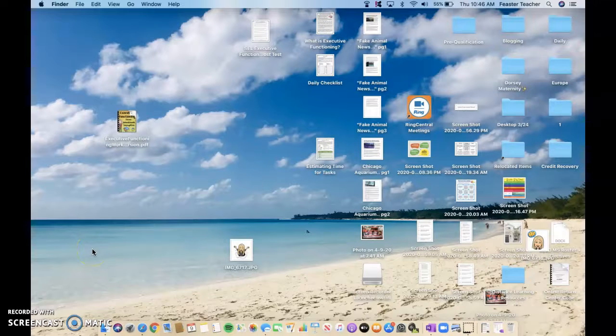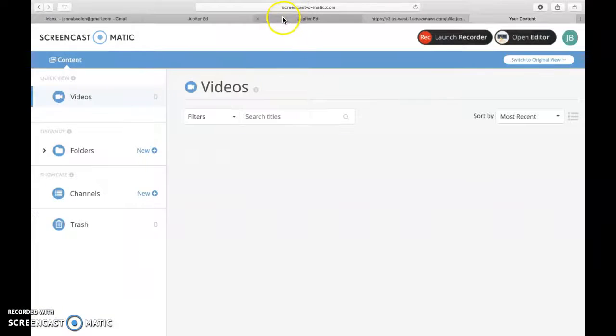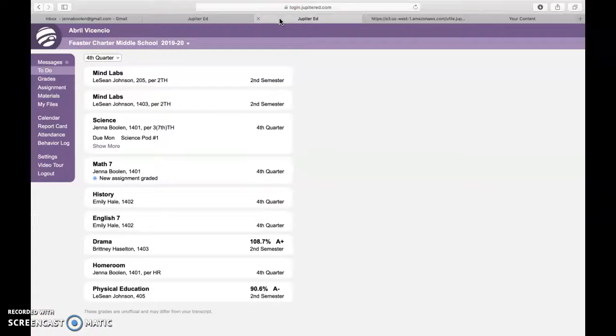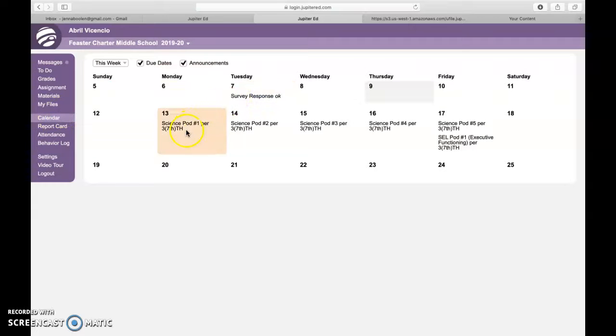One other thing that I wanted to show you about Jupyter is how to access files. So when I log into my student account, again, it brings me up to the to-do list. But over here, we have lots of different options. We've already explored the calendar option where you can see each of your tasks for the week. But I want to bring your attention to where it says materials.